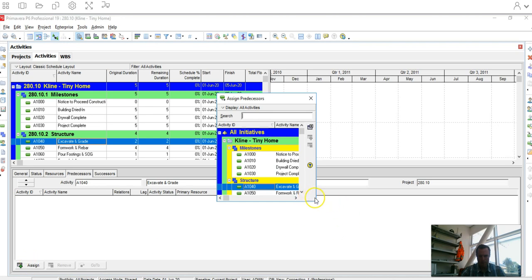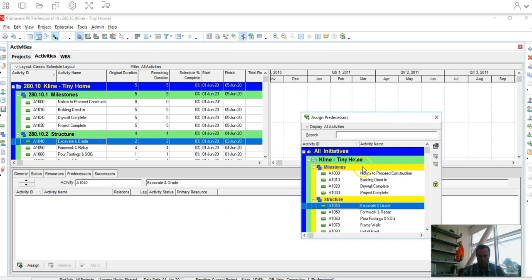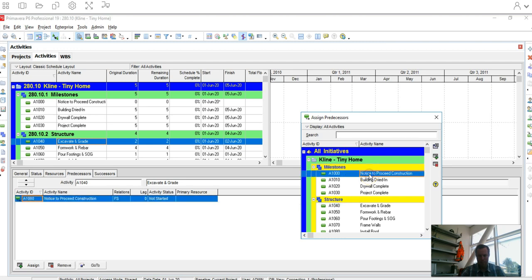bottom left. You can blow this up a little bit. And then you are going to assign the predecessor. So excavate and grade starting right away. So the predecessor is going to be notice to proceed construction. And now you'll see it showing up as a predecessor. The name's popping up, and the relationship is something that we can adjust.